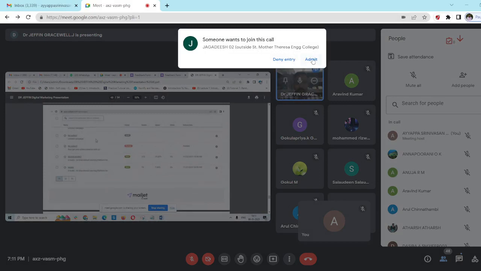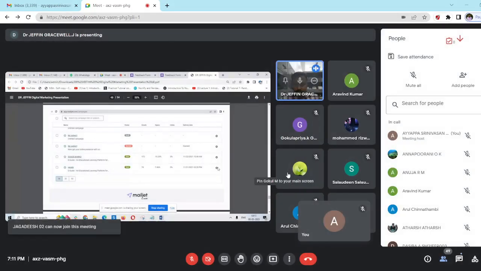So the advantage of an email marketing tool is, for example, this is MailJet. Once you send a mail, you'll be able to see how many people have opened. From this, I have sent 172 emails. Only 15 people have opened the email. So 15.3 percent of people have opened the email.